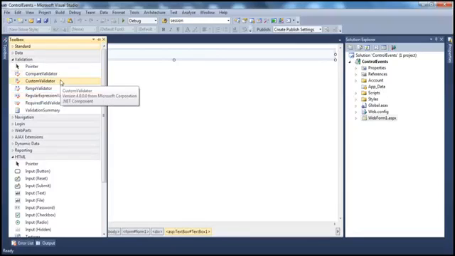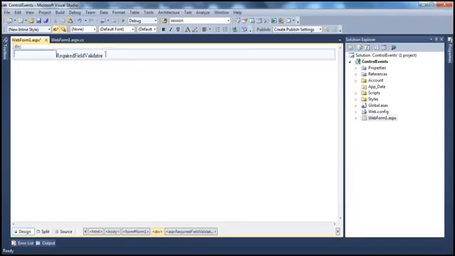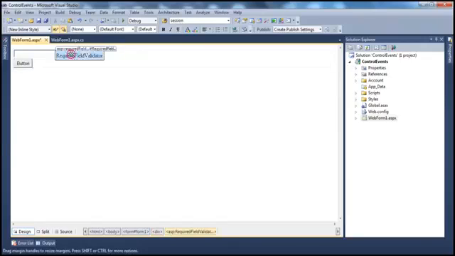But for now, let's just take an example of the required field validator control. Let's rearrange this a little bit. Let's take the button control and put it after the text box. So all I have here is the required field validator, a text box, and a button control.